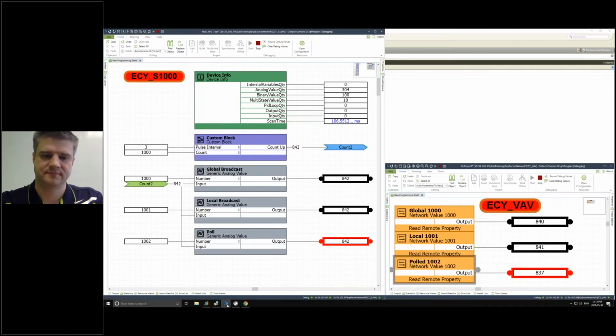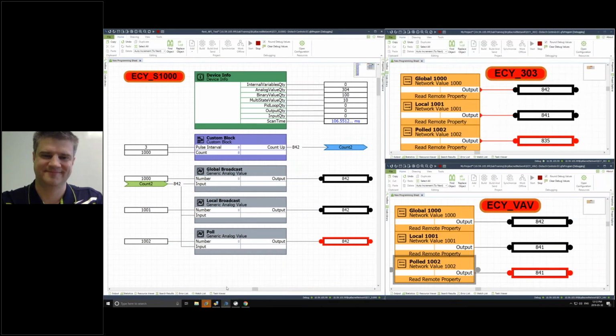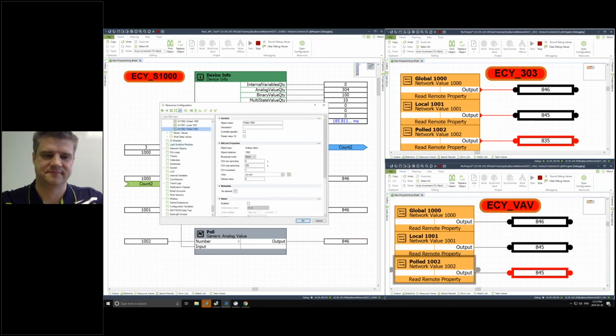We could show real quick, if you want, how to adjust the COV broadcast time on one of the S1000s on the global broadcast, so that it only changes for maybe every 2 values or 3 values instead of every single change, under the properties. You could showcase that so they could see how we're configuring that to broadcast.